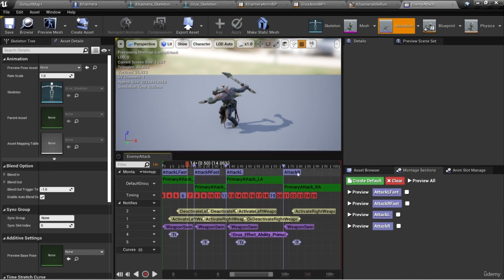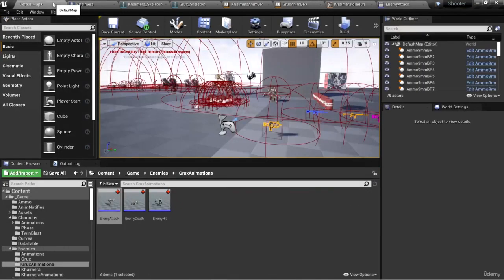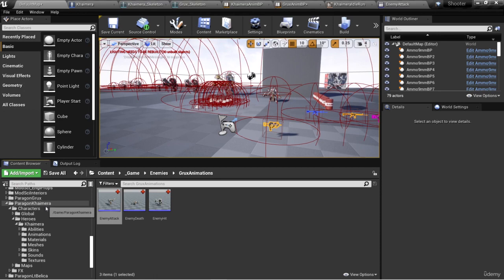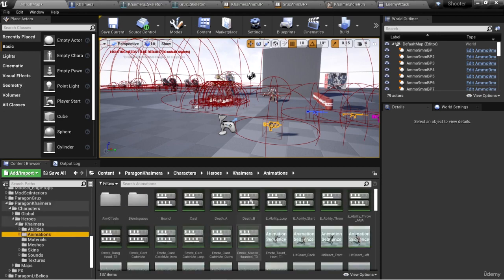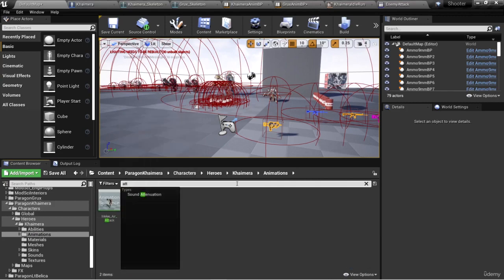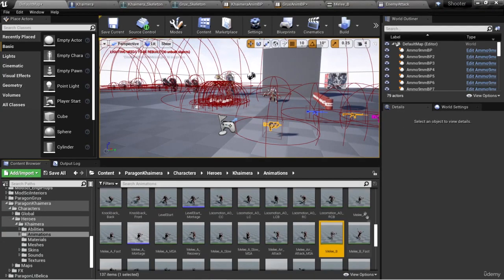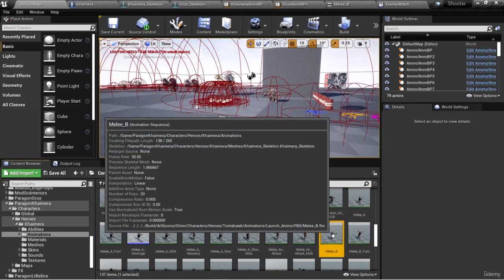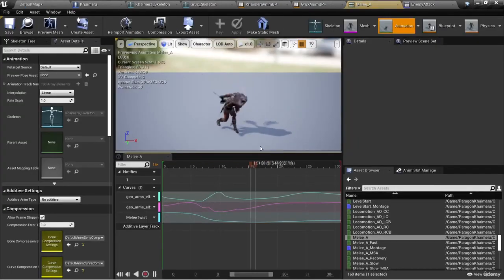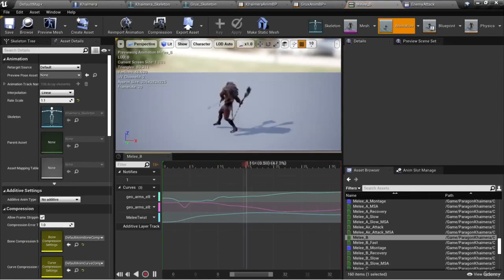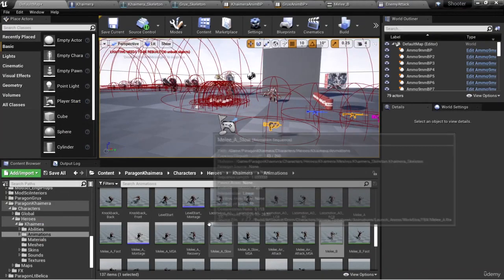Let's see what attack animations we have in the Khaimera folder. So I'm going to scroll down to the Paragon Khaimera / Characters Heroes Khaimera Animations folder, and I'm going to type attack. And scrolling through these animations, I see we have a melee A and a melee B. And if we double-click melee A, we see that that's attacking with the right hand, and melee B is attacking with the left hand. Now there are a couple different versions.